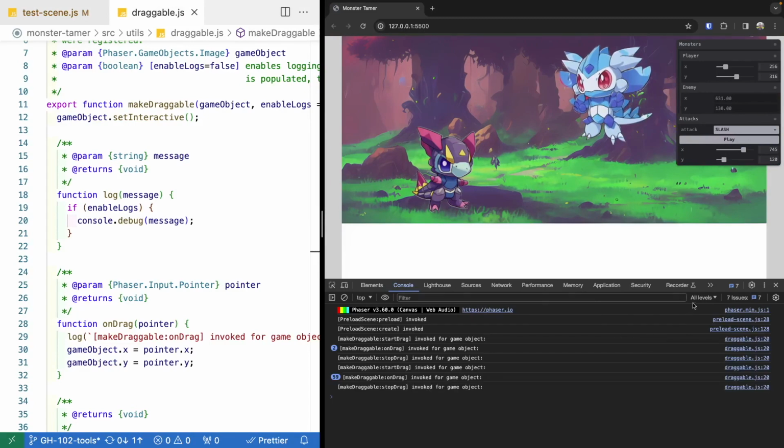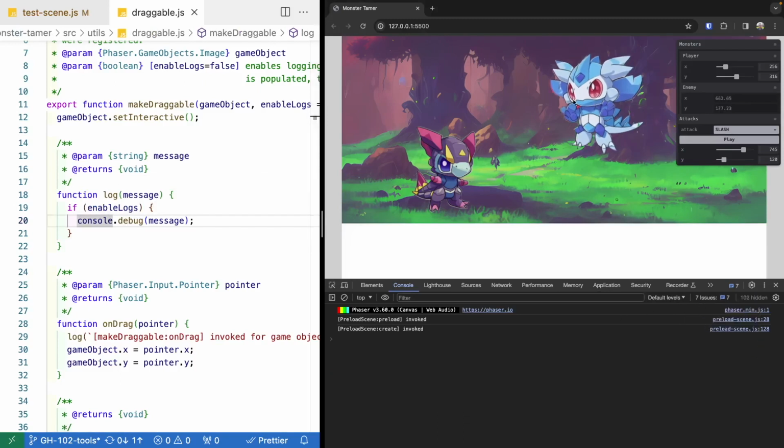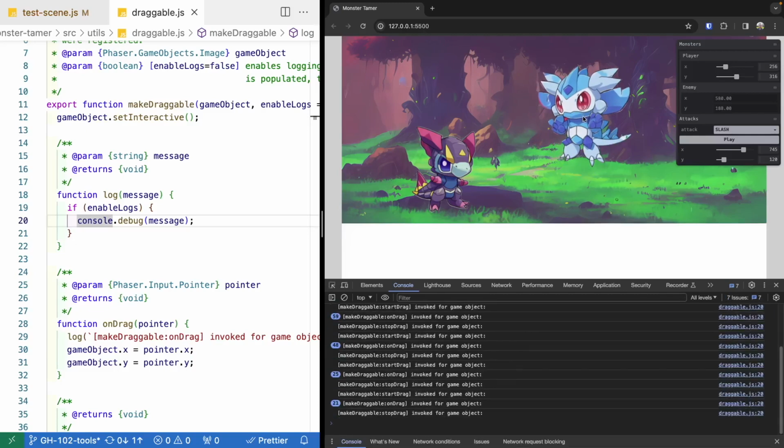If you don't see them, one thing to note is we're using the debug level for our console log. So you'll want to change your level to make sure verbose is enabled. If it's not, you're not going to see anything in your console, but you should see some events here. So we're going to turn on verbose so we can see what's happening. And let's go ahead and clear our console.